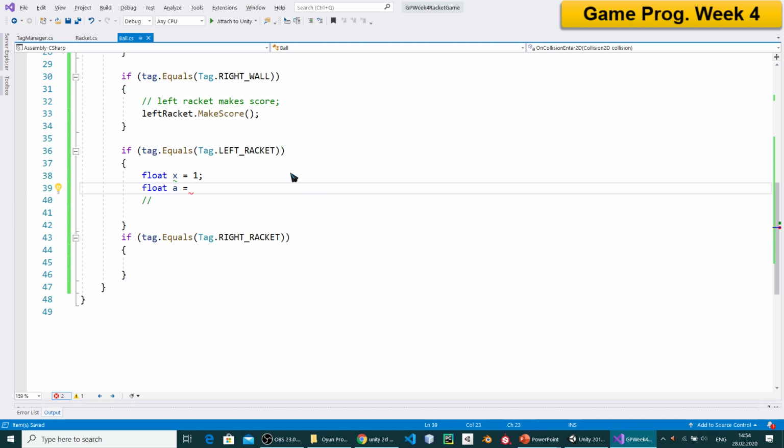Where is the racket here? It's a collision, right? It will be the collision. So, transform.position.y minus collision.transform.position.y. Okay, that is my racket.